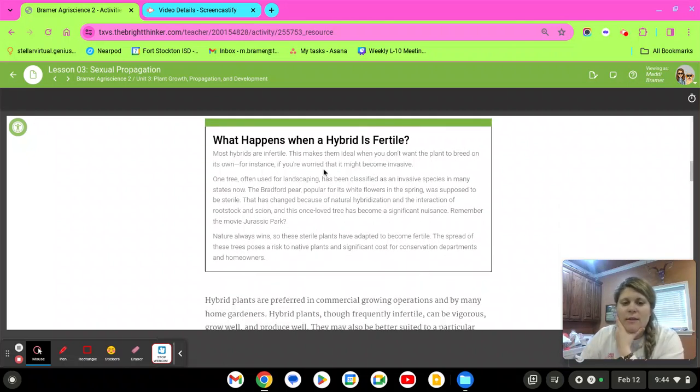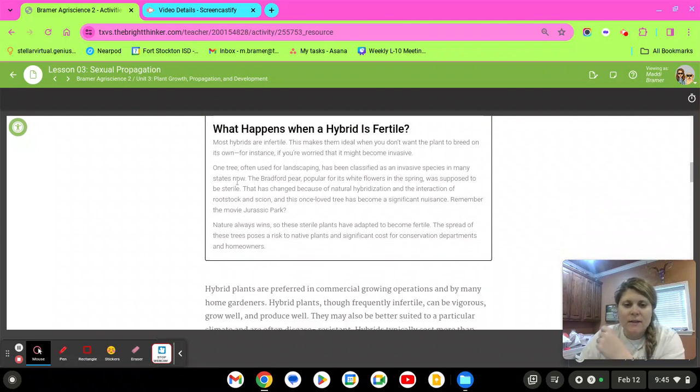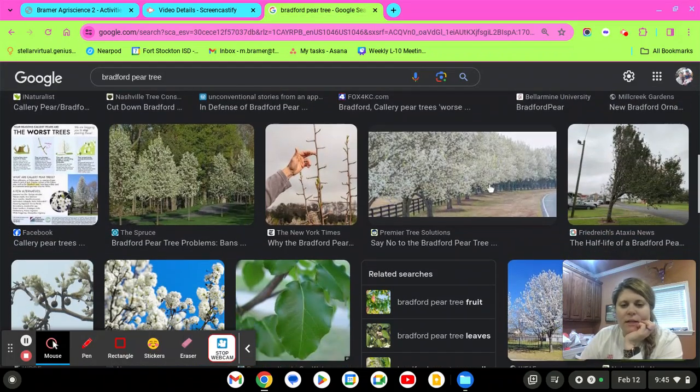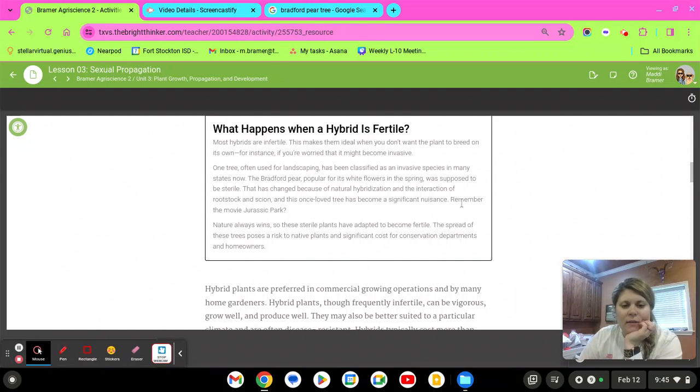If you get one that is fertile, like, for example, a tree often used for landscaping that has been classified as an invasive species in many states now. The Bradford pear. Okay, this is one. It's kind of like a fruitless pear. I'm sure you've probably seen one of these trees. So here's the Bradford pear tree. They are very common, and they've sort of gotten invasive.